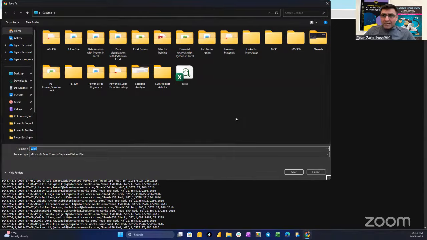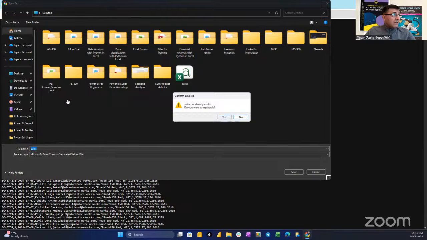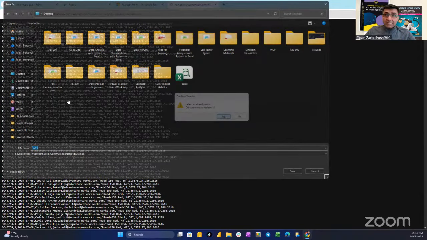Actually, before this session, I tried to implement all the steps that I'm explaining to you right now. I have already saved this file on my desktop, right? So let's do it once again and pay attention here. It says Lakehouse Explorer in Lakehouse. And here I'm selecting files, actually clicking on the ellipsis.